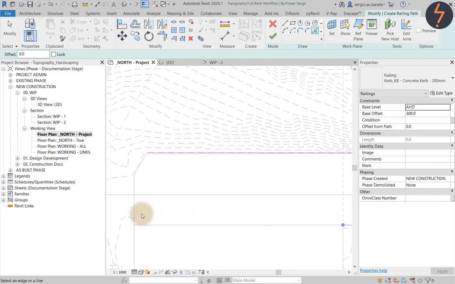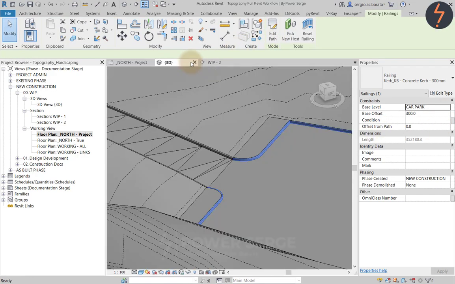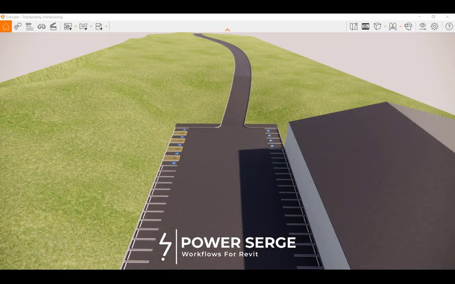However, I do find that it just doesn't work as well, especially on more complex sites. The roof element technique wins every time in my experience. Switch back to Enscape and I have the complete render.